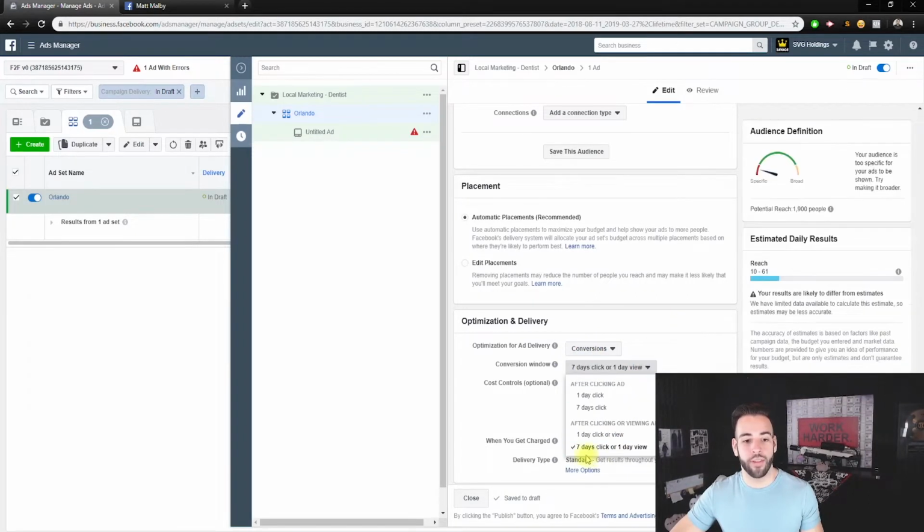And we'll go ahead and leave this at a 7-day click or a 1-day view. So if anybody clicks your ad within 7 days or views it in the last 1 day, and then they go and fill out your lead form and give your email and everything and try to call you, then the ad is going to show that that person did that thing. So just go ahead and leave that at 7-day click or 1-day view.